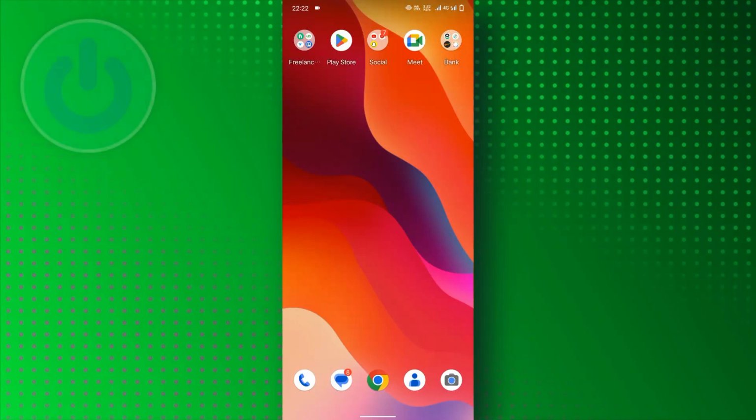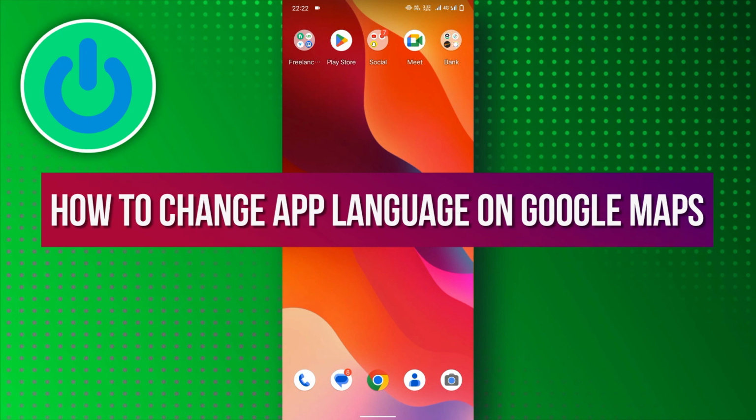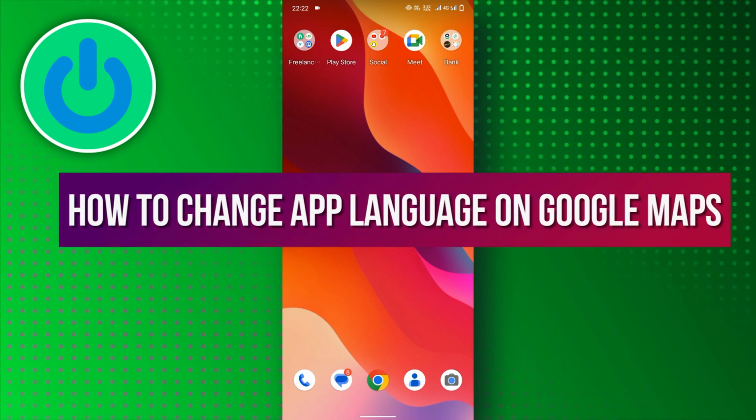Hey everyone! Today, we're going to show you how to change the app language on Google Maps. So, let's dive right in.